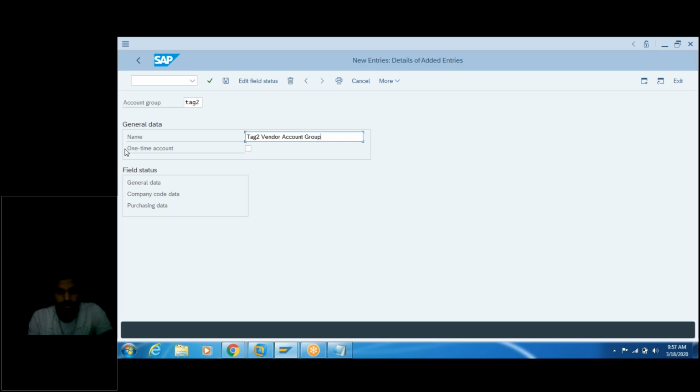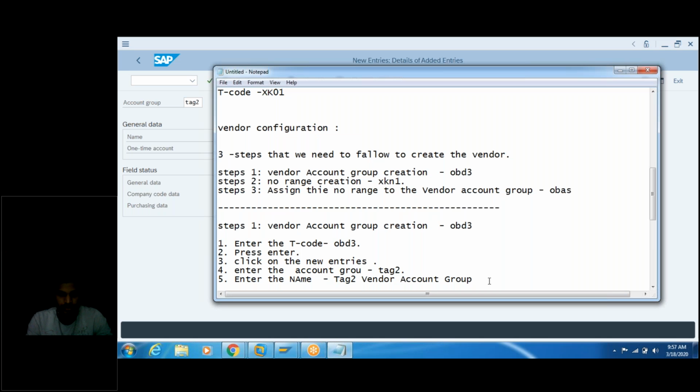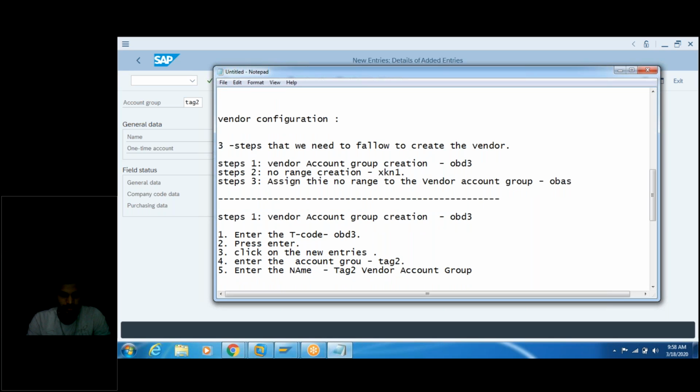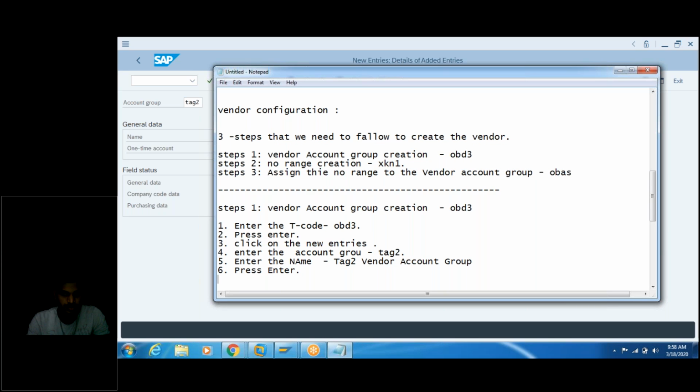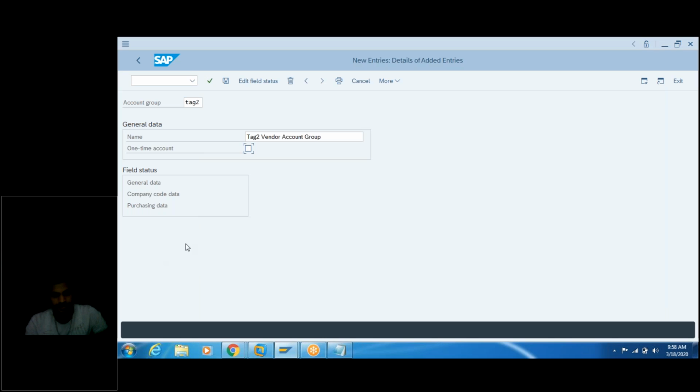So here, if you see, there is a checkbox called one time account. It means this vendor I can use only once. I can select this one if I want to. But basically I can use this vendor number of times. So that's the reason I'm removing this checkbox, right? Next point is after entering this name, press enter. Seventh one. So I'm pressing enter now.